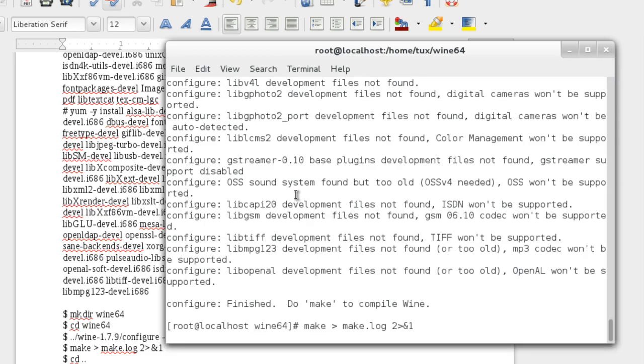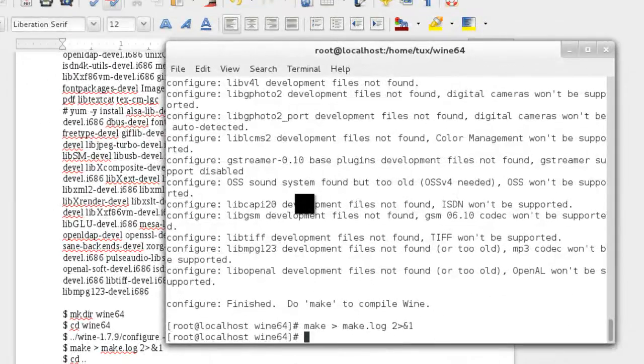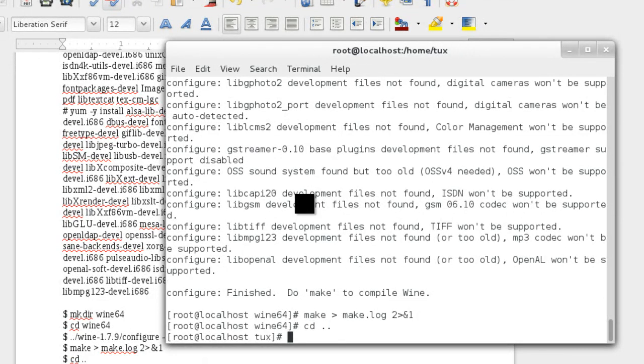Okay, now that that is finished, we're going to go ahead and go back one directory, so cd .. We're going to make our other directory, wine32. So we're going to cd into this directory, and we're going to configure it a little bit different than the last time.